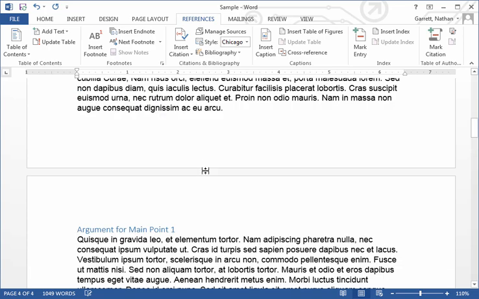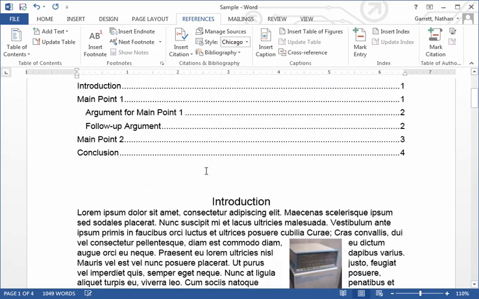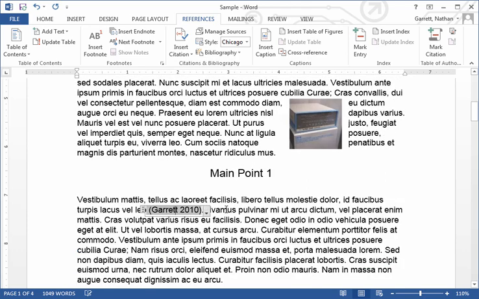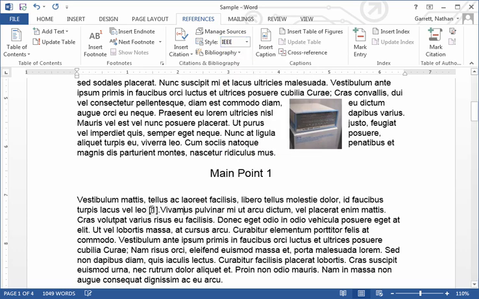If you go back up to the top of your document, you'll also see that it's changed my in-text citation as well. See, Garrett 2010. If I change this to IEEE, now it turns it into a number, which then refers to my entry at the end. Let's say I have a second citation.